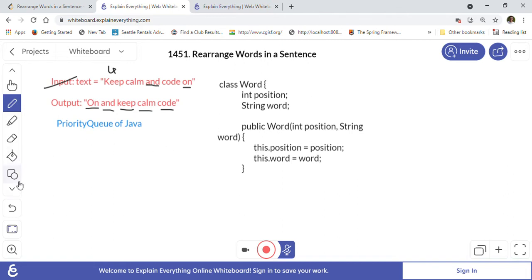So what we are going to do is we first write a class called word, and it will keep the word and its position. For example, let me just show you. When we are reading the input text word by word, we will create a word object from that, and then we will put it into our priority queue.